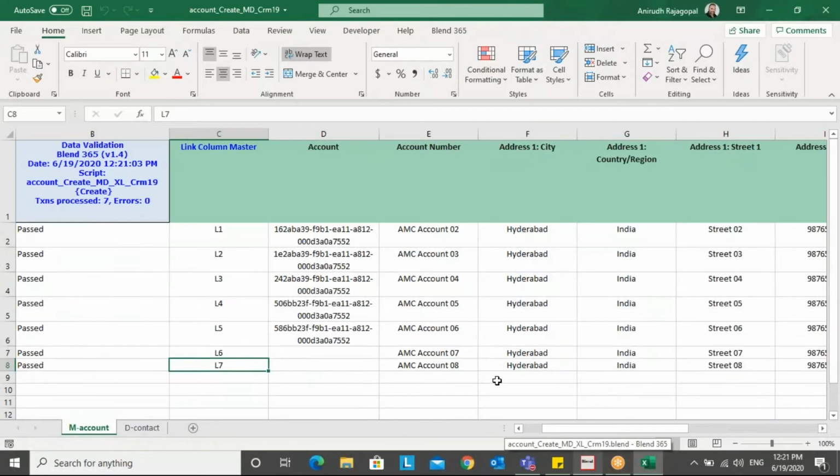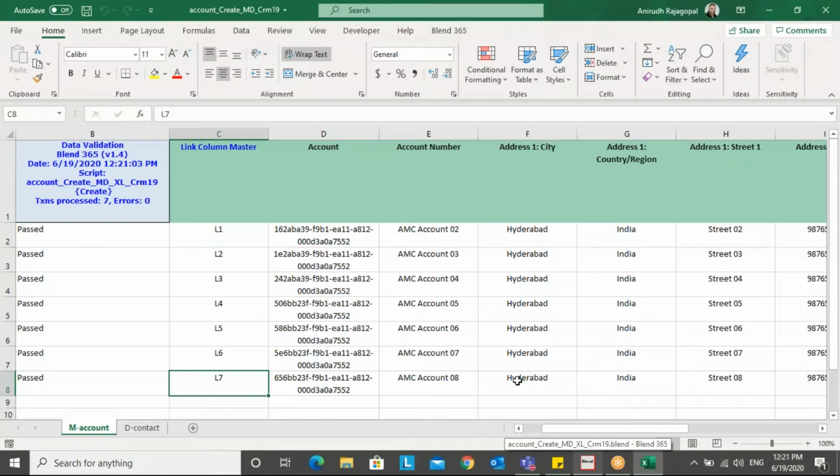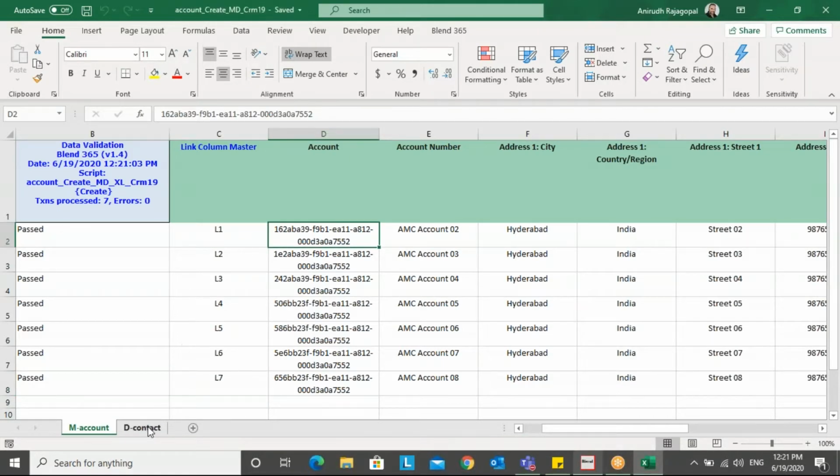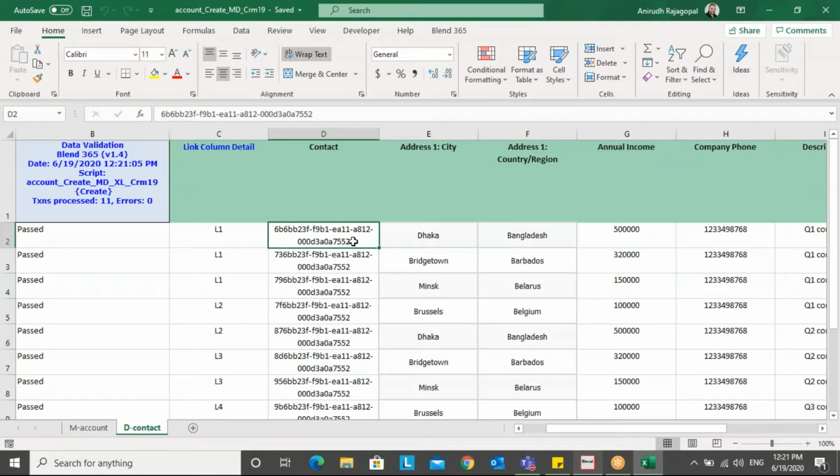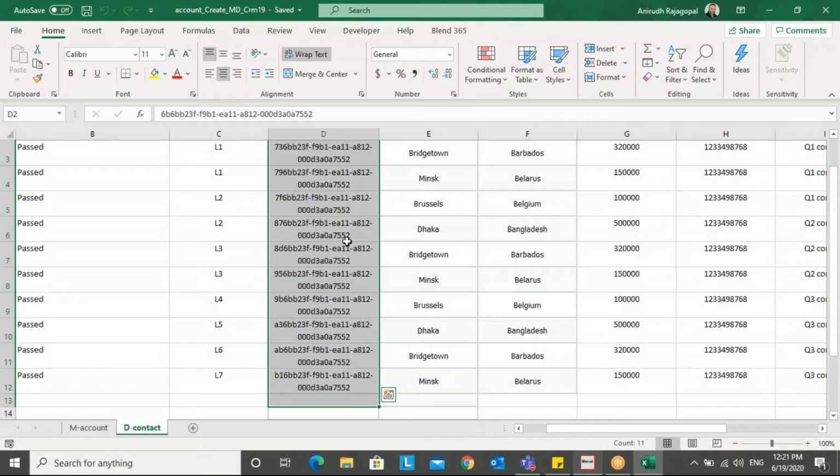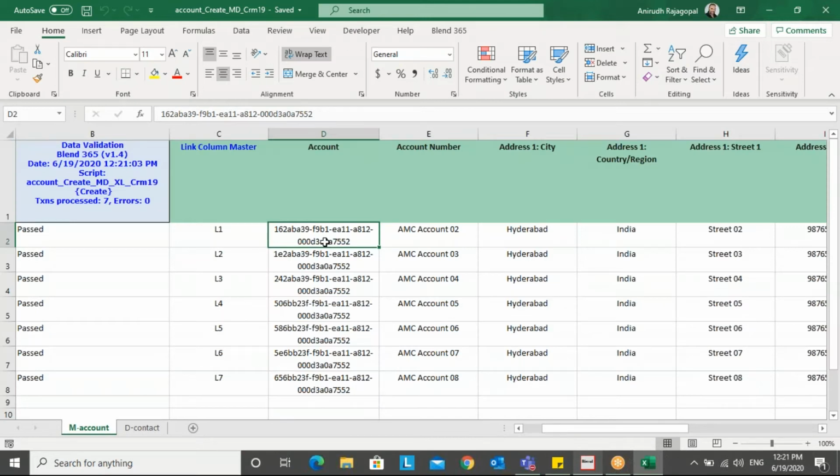What Blend is going to do is it is automatically going to first create my accounts, and then if I go into the second tab, it is going to create the contacts and associate them to the accounts. As you can see on my screen, these are my contact IDs and these are my account IDs. So as you can see, it is extremely easy to manage your master and detail using Blend 365.